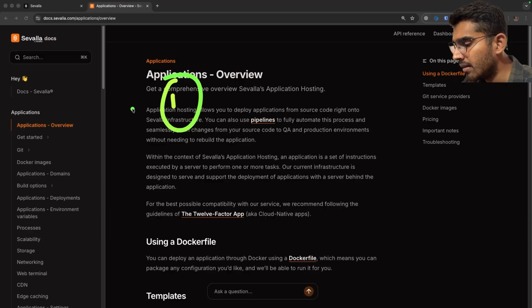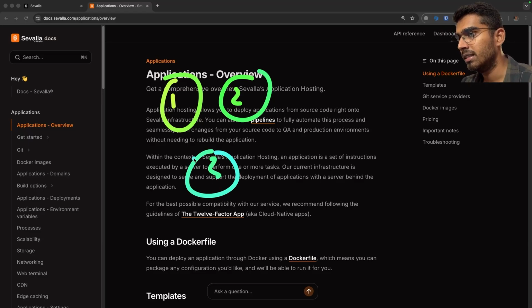Second, if you have an API service need: a RESTful API, a GraphQL API, or microservices that any other application consumes. Number 3, if you have needs for background processing, basically applications that need to process queues, send emails, generate reports, or handle any other asynchronous tasks, then also you can go for application hosting.